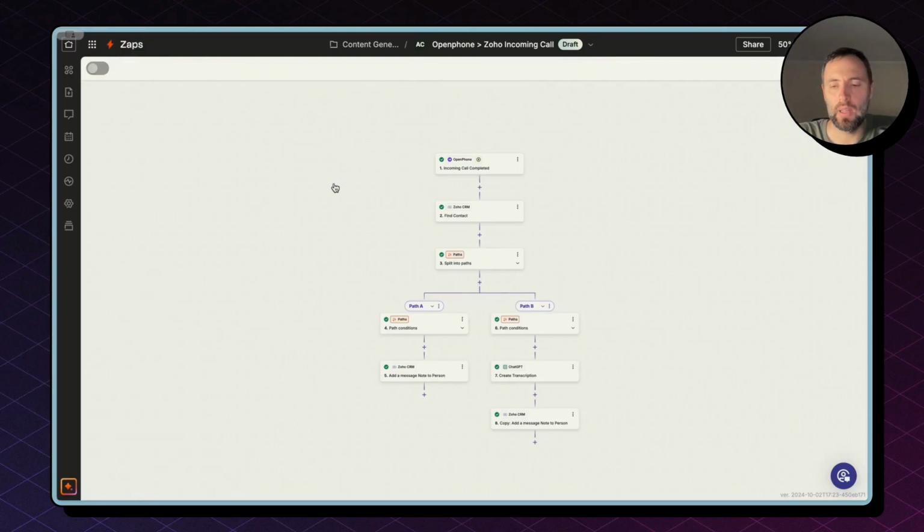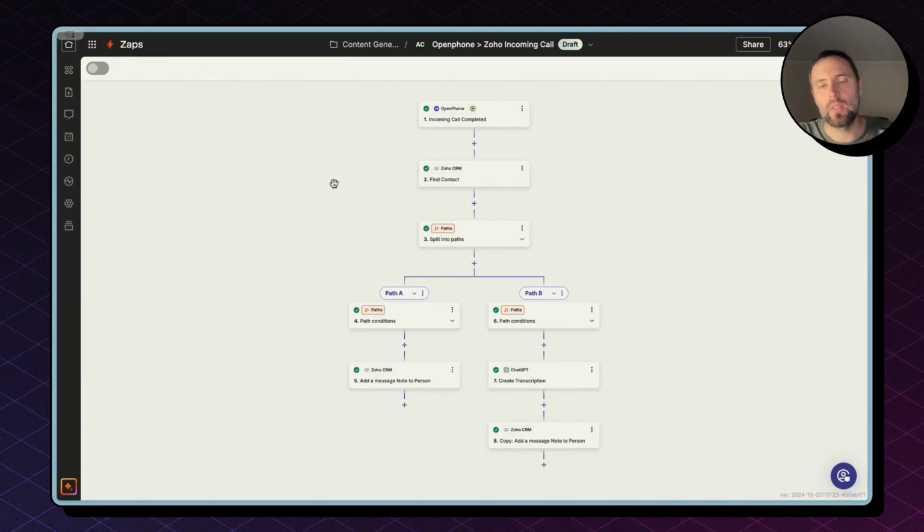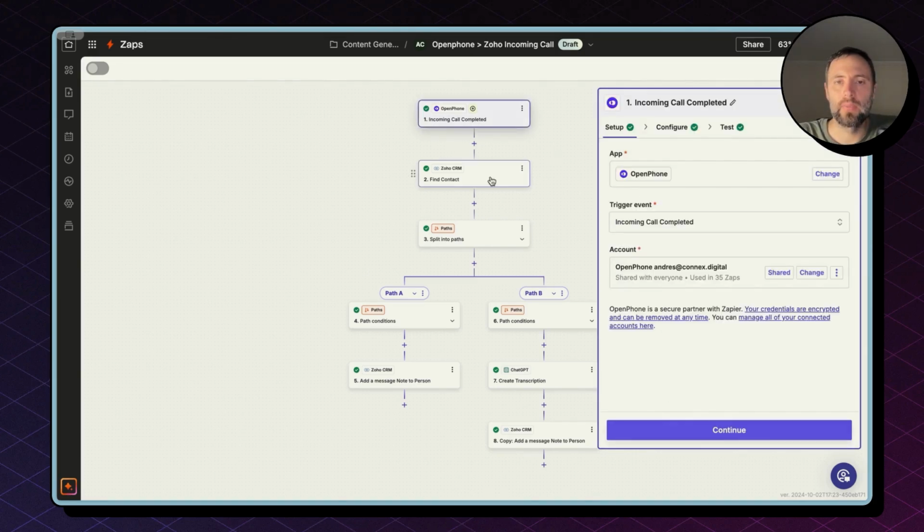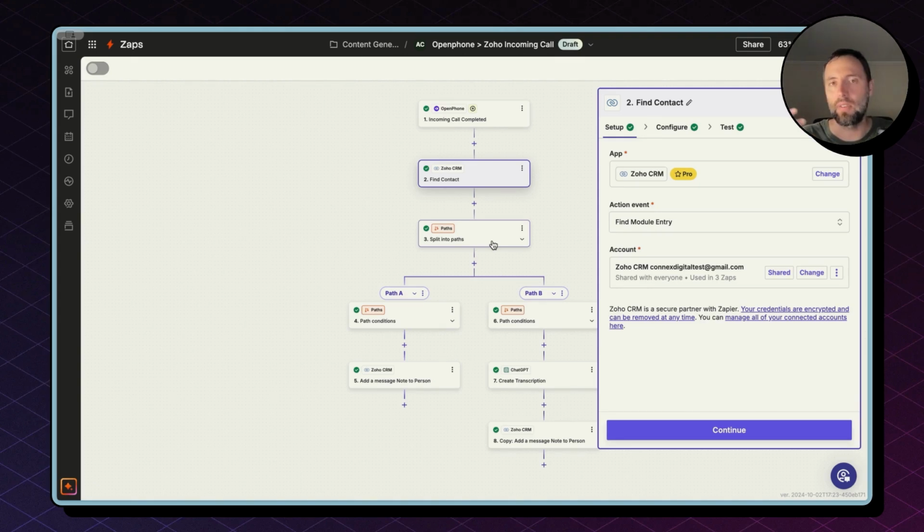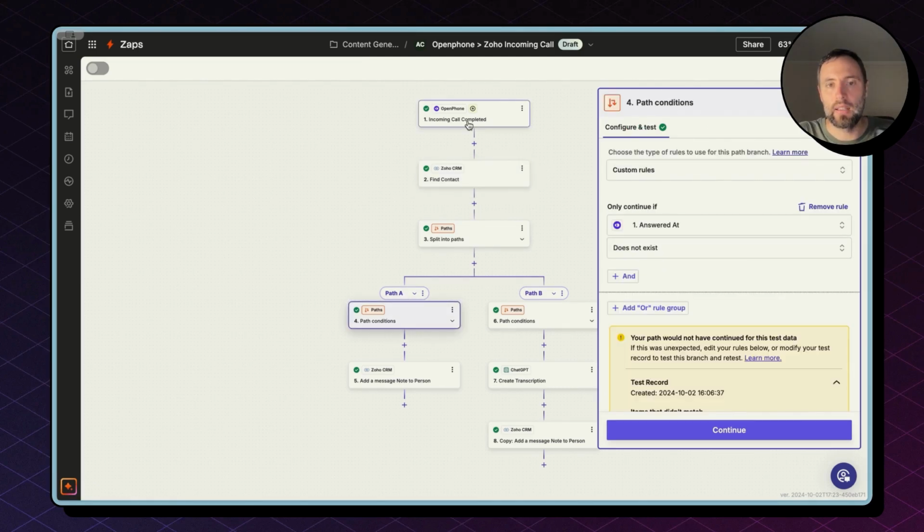Finally, incoming calls, and this looks a little bit more complicated, but I'm going to explain why. So the trigger again is incoming calls completed. The next step is to find a contact in Zoho, and then we have paths. Paths is an interesting module on Zapier as it allows to create different logic depending on things that may be different from Zap, depending on the situation. So in this case, I'm branching out two paths, and this is why.